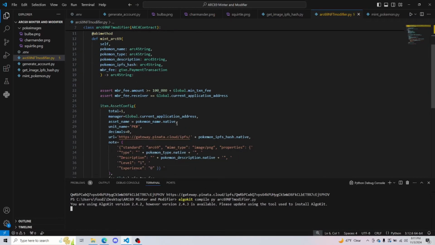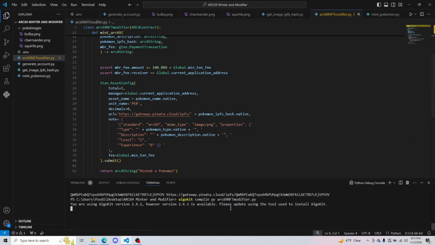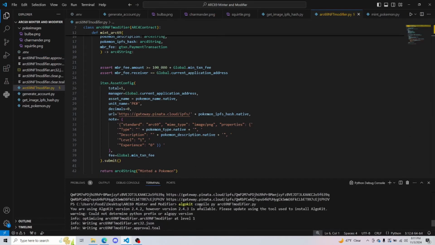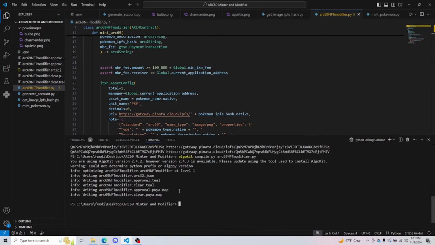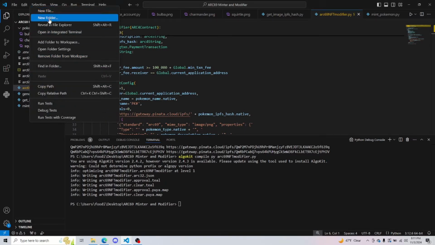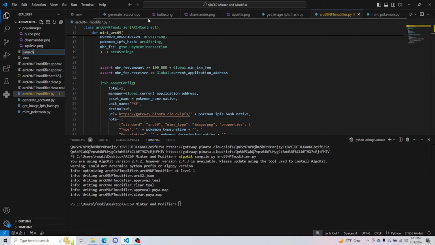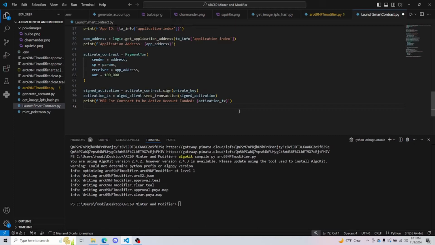We gotta update AlgoKit. But this is fine for now, compiled successfully. And now for our launch contract, we always use the same template. I'm gonna grab mine over here on the left, or my right. And I'm gonna create launch smart contract.py, and just paste this in here.